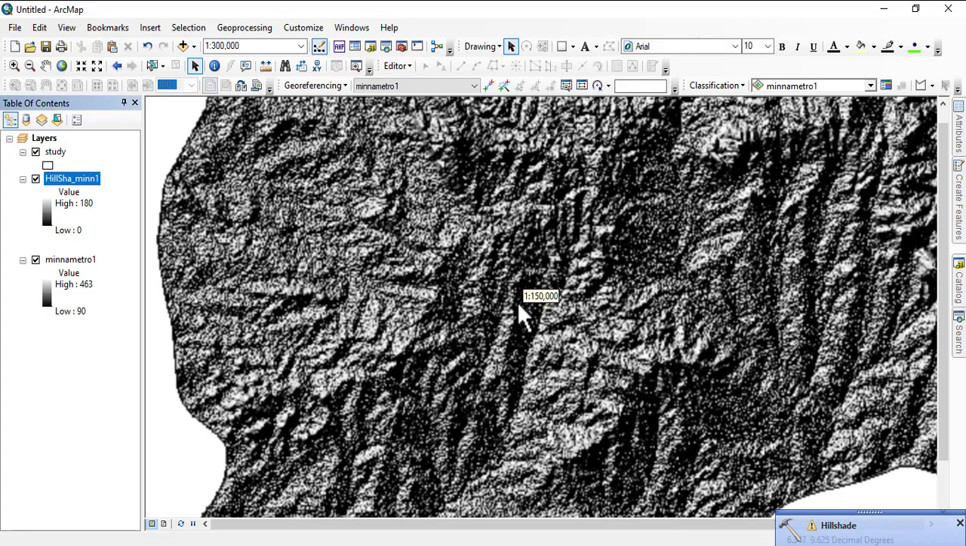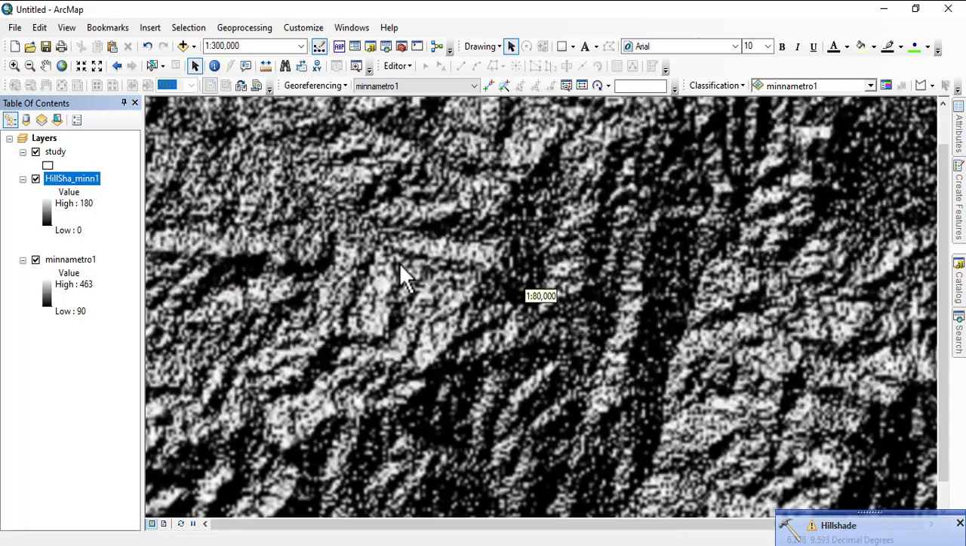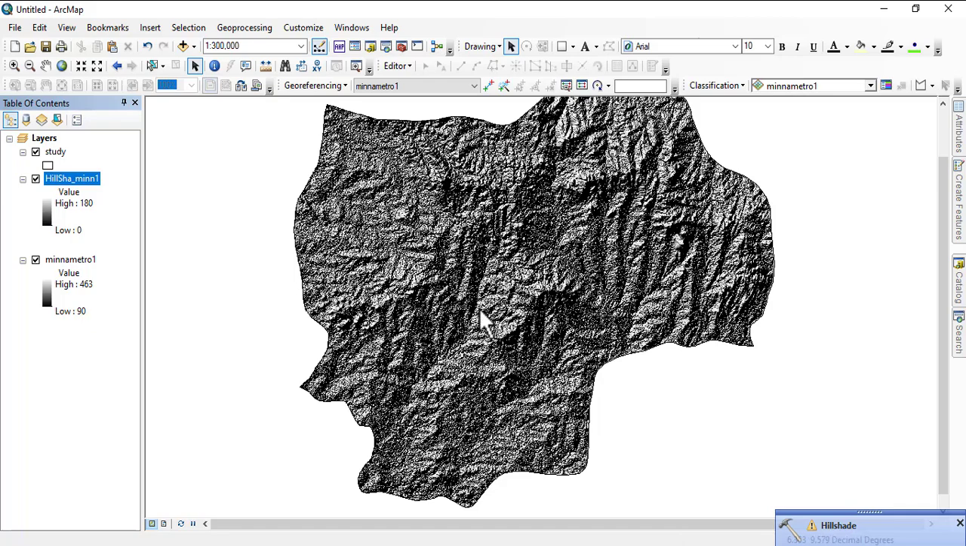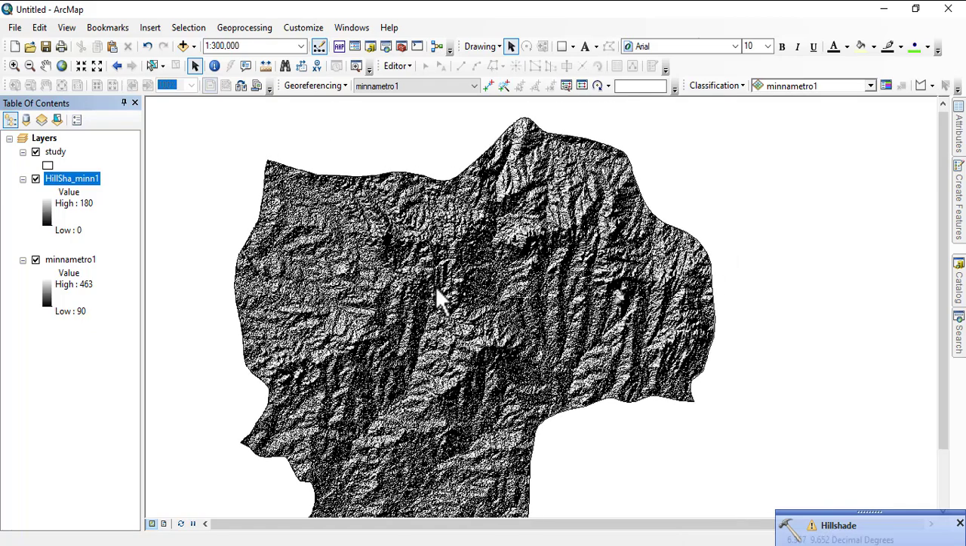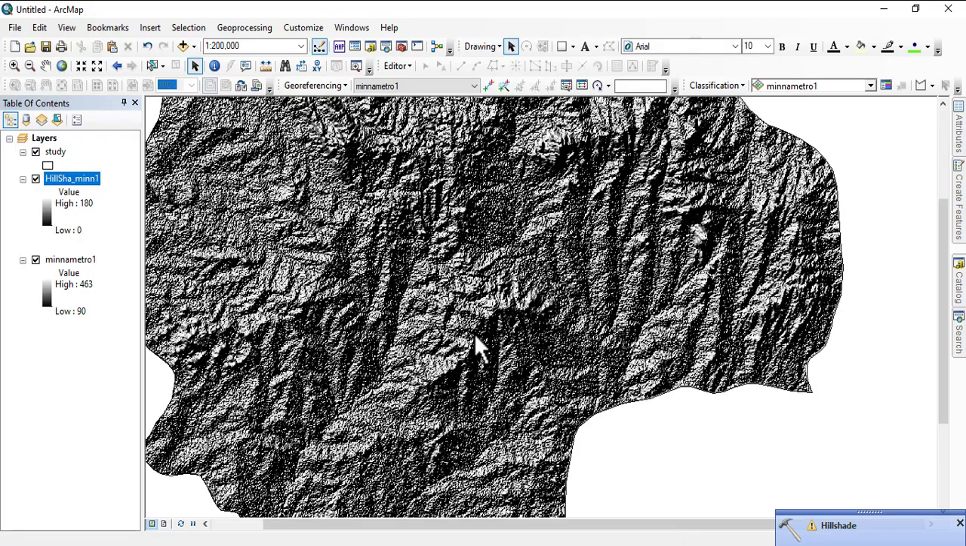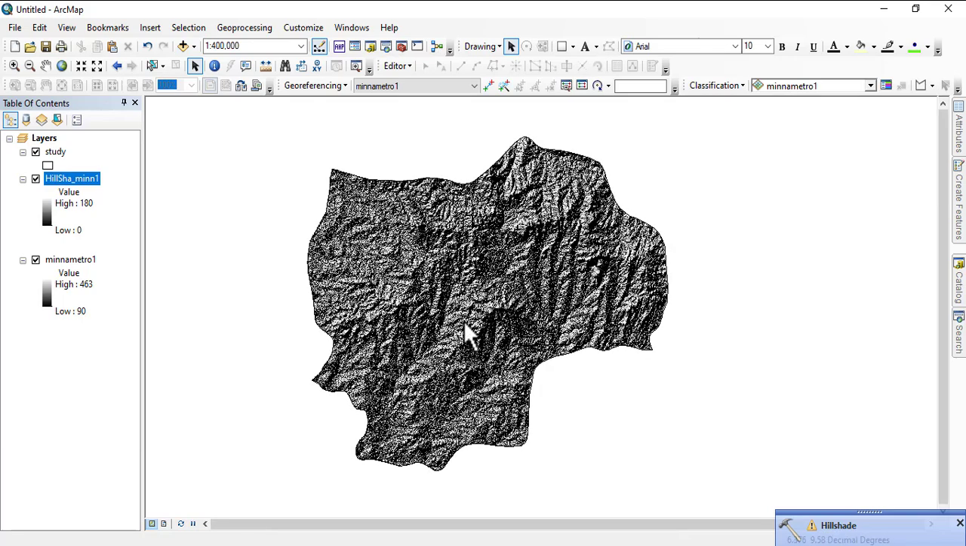So here is our hill shade. You see the hill shade effect we have been using, so you can see that the effect is really worth it. This is our hill shade of this whole area. I think that's beautiful, you know. So that's the hill shade here. I'll see you in the next video.